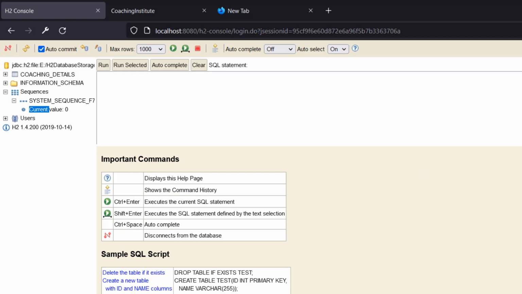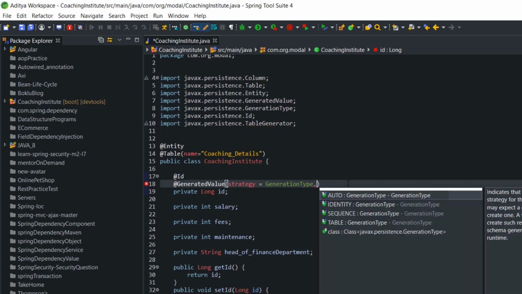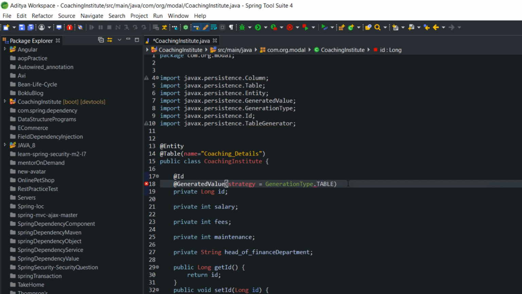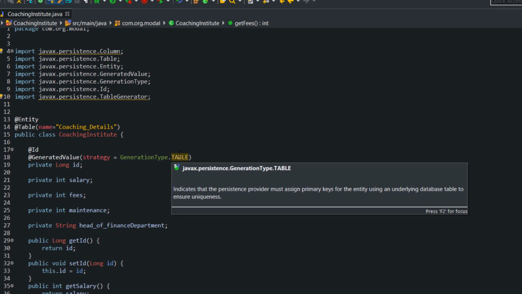The next one will be GenerationType.IDENTITY, which we have seen. Now we will see the next one, GenerationType.TABLE. Let's see the definition of GenerationType.TABLE. Here it is written that it indicates that the persistence provider must assign primary keys for the entity using an underlying database table to ensure uniqueness.